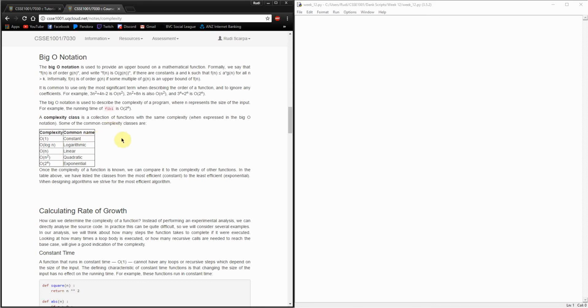There's no way that we can sort a list of numbers in constant time regardless of how big the list is. If the list of numbers gets really big, you're obviously going to have to spend more time. We've also got some other ones here, logarithmic and linear. Linear is one of the most common ones.